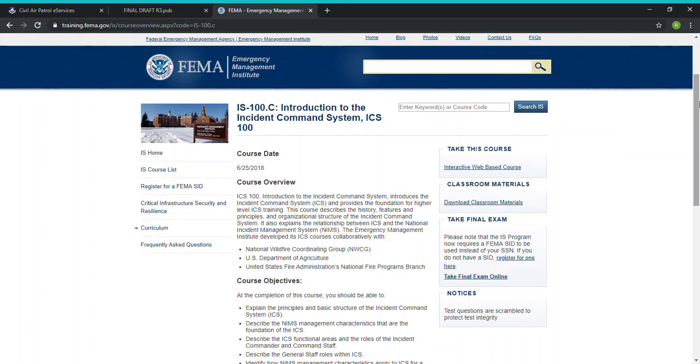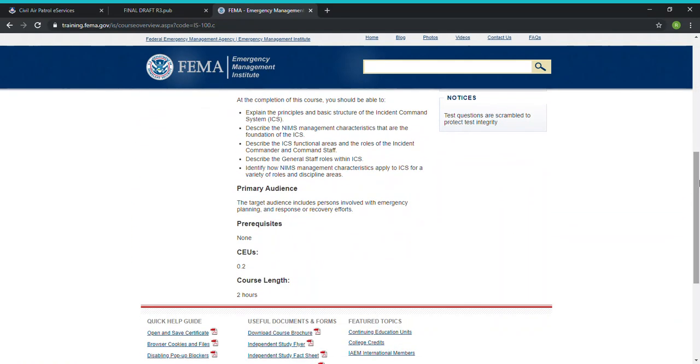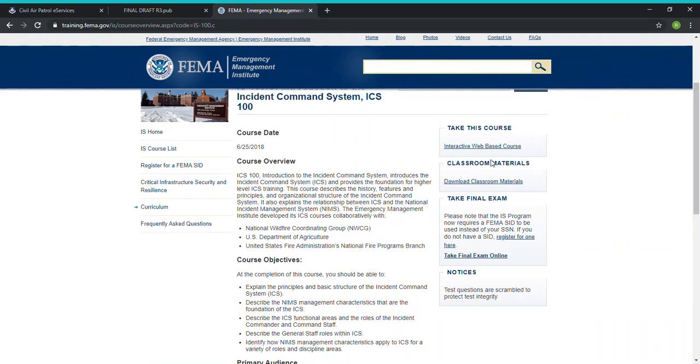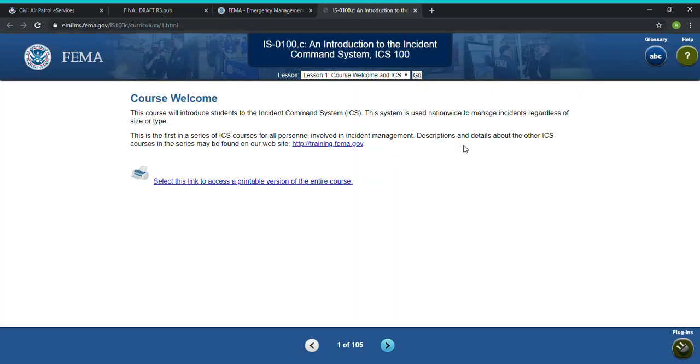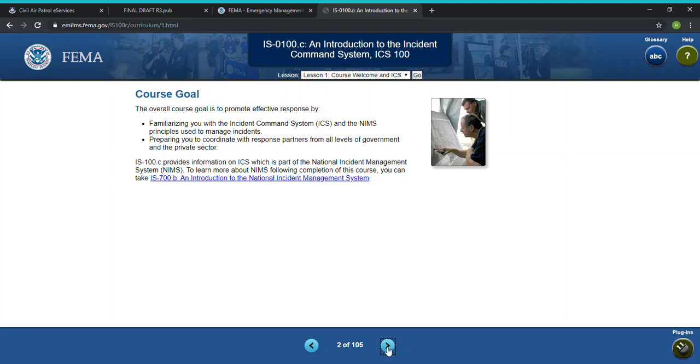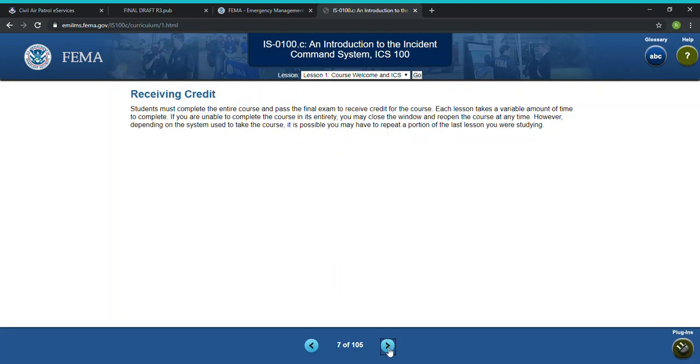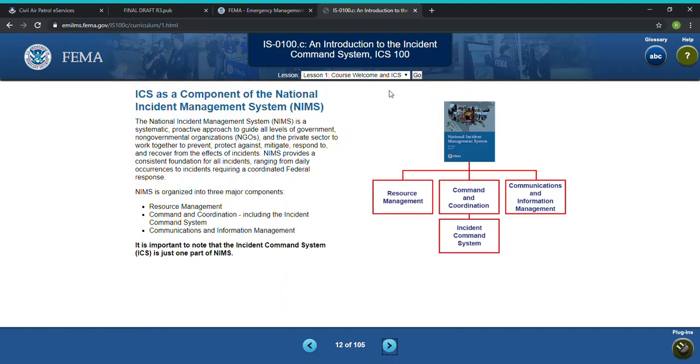So now we can come here. We see the course overview, objective, all of these different things. First we're going to look at this interactive web-based course. This is going to pull up all the information we need. We're going to read through all of these slideshows, and we can navigate a little easier through all of this.